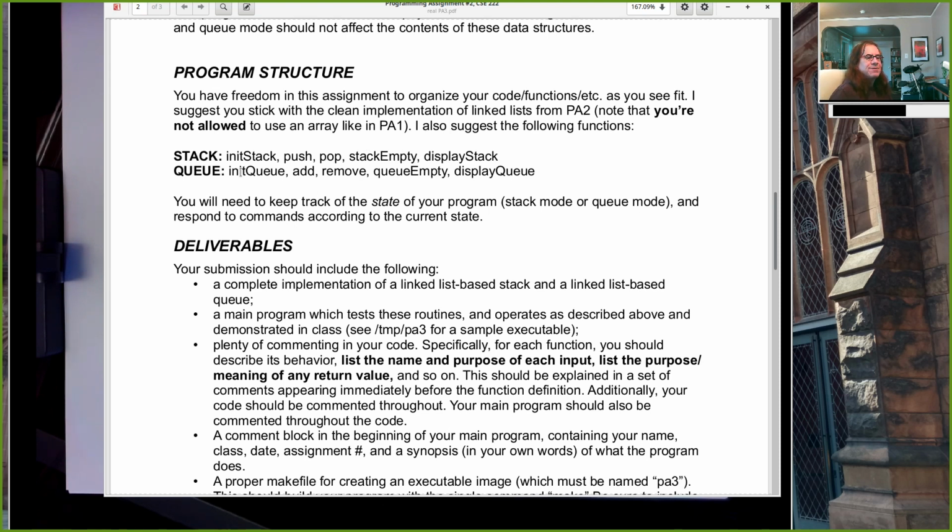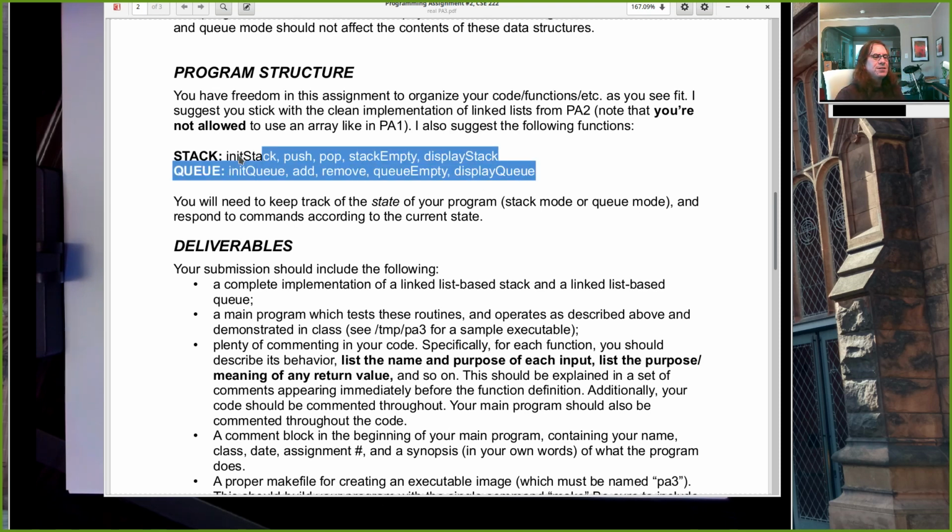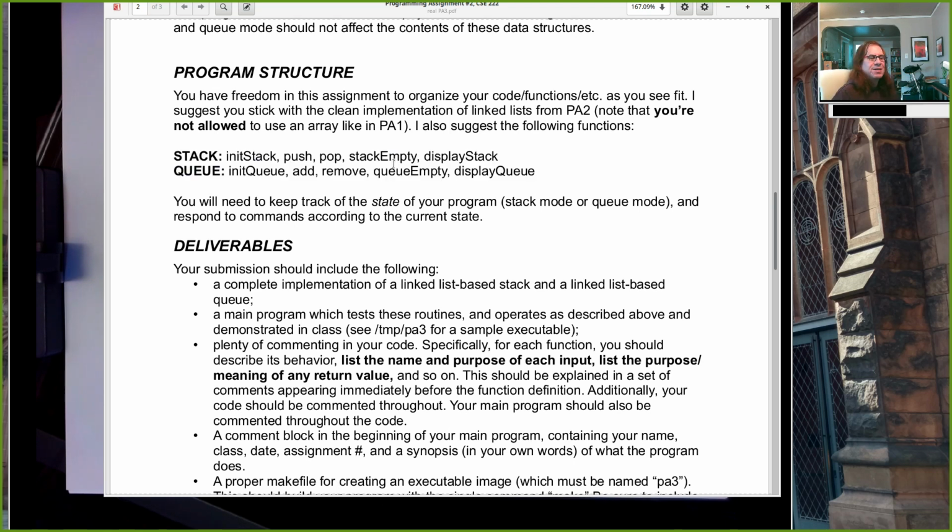And same thing for queue, right? Init, add, remove, see if it's empty, and display the queue. If you make these sets of functions, this would be your interface inside main. Oh, I forgot about a free memory one also. So yeah, make a free memory function.